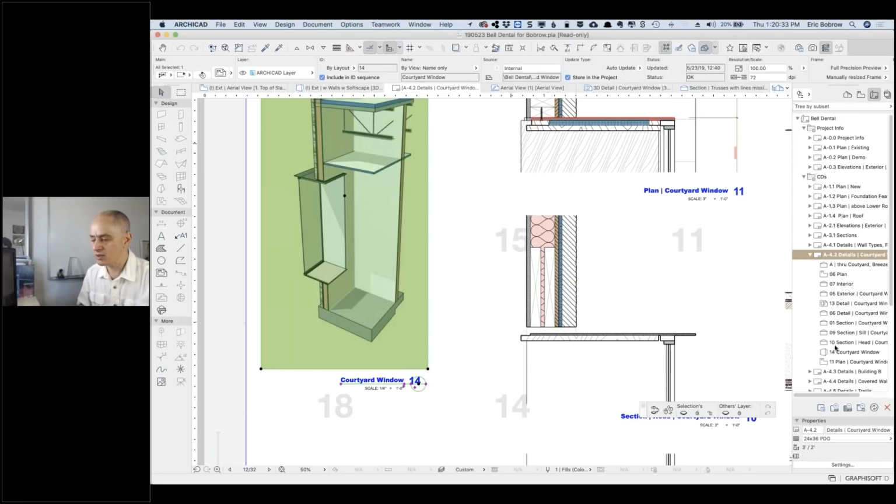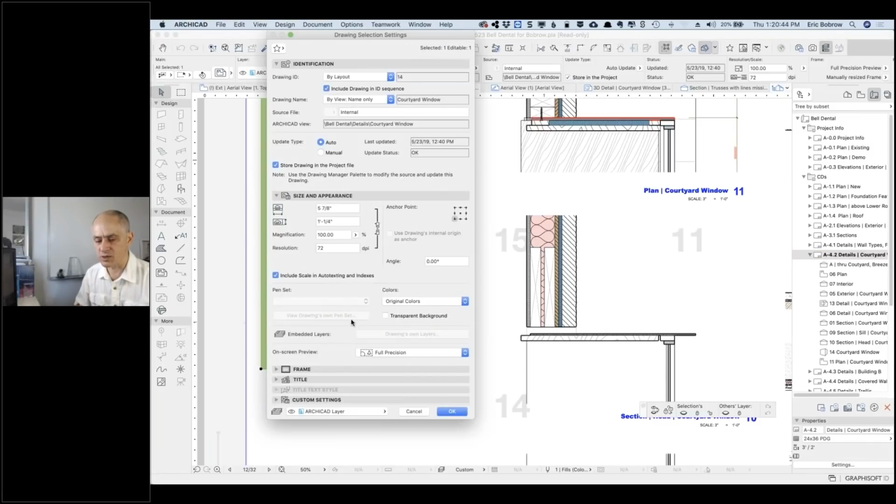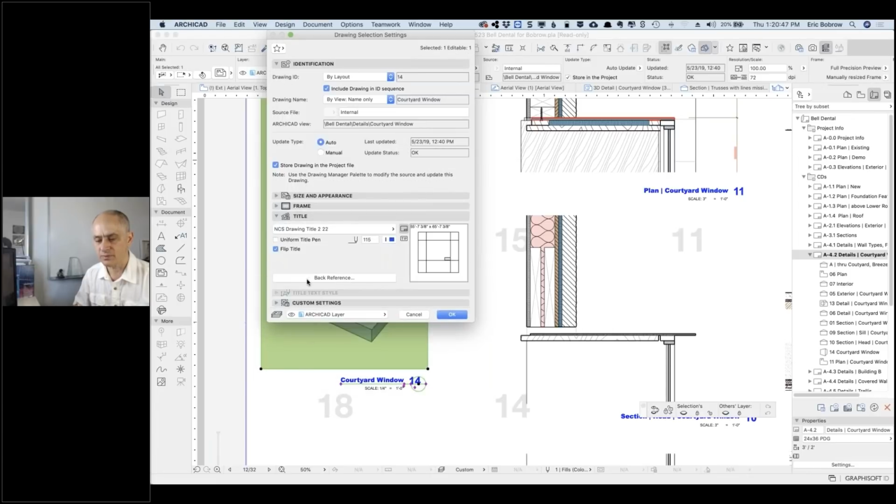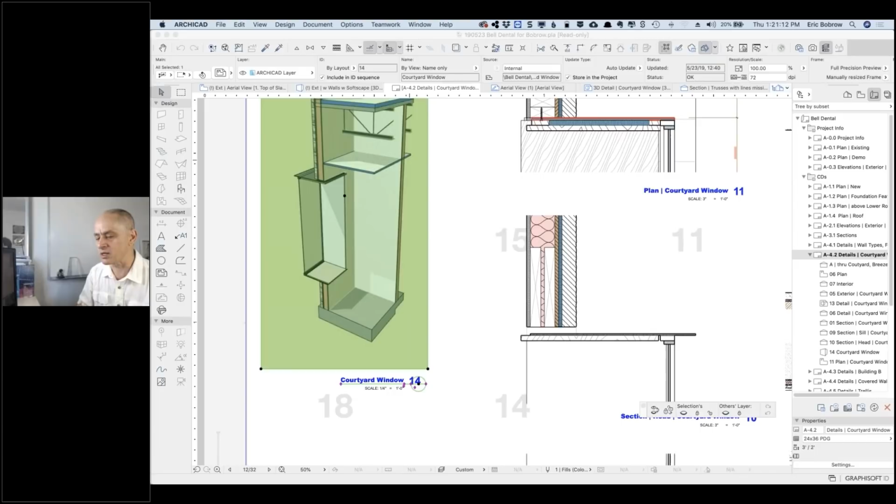Now these numbers here certainly are not in a sequence in the list here, so you're not numbering them based on that. Let's see what the numbering of the drawing is based on. If we go to the title, we have the NCS drawing title here. The drawing ID is by layout, and it says 14. If we were to go 1, 2, 3, 4, 5, 6, 7, 8, 9, 10, no, okay, it's not there.